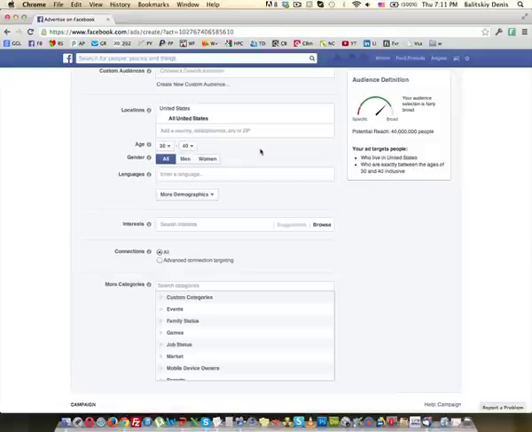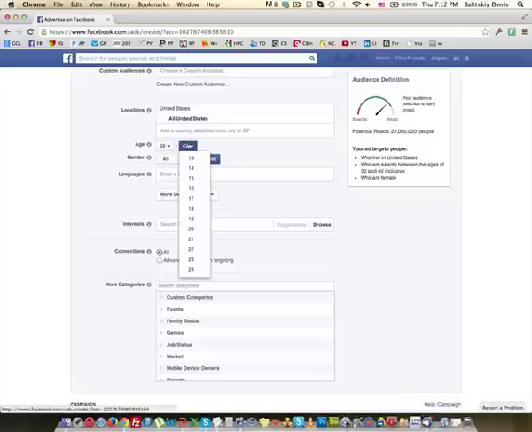Now let's talk about the gender. Most of the times we would use only men or only women, and we would be very, very, very specific about this.